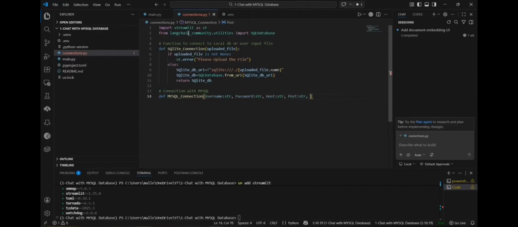Post string format, and database in string format. Now that's it. Now we'll build the connection. MySQL underscore URI is, so we'll directly write the format through which we can connect with the MySQL server. So mysql plus mysqlconnector, and we'll give all those things.